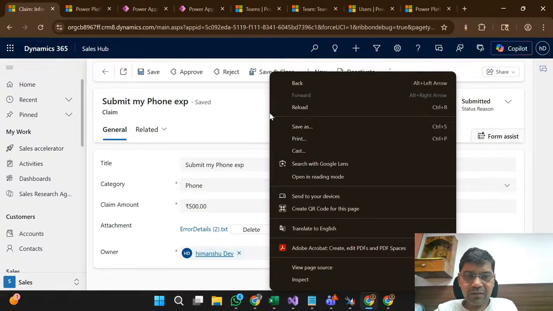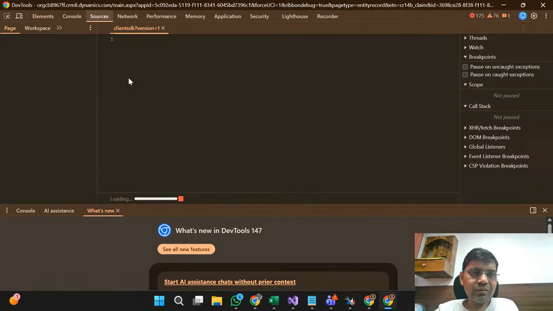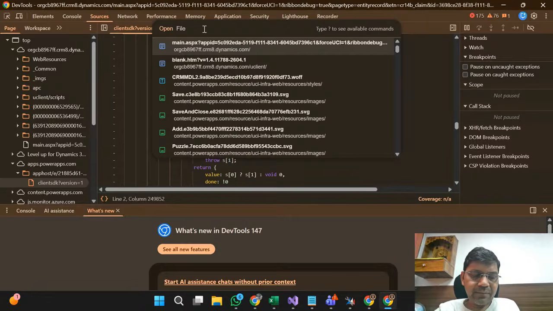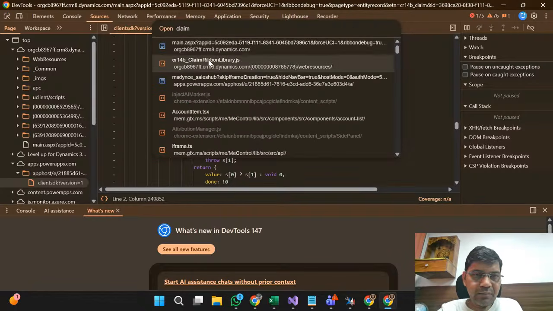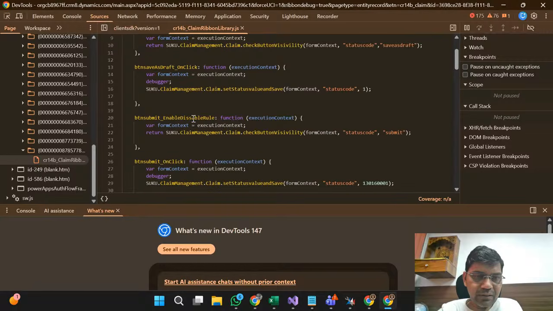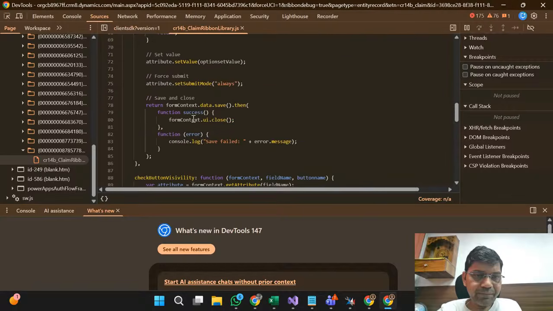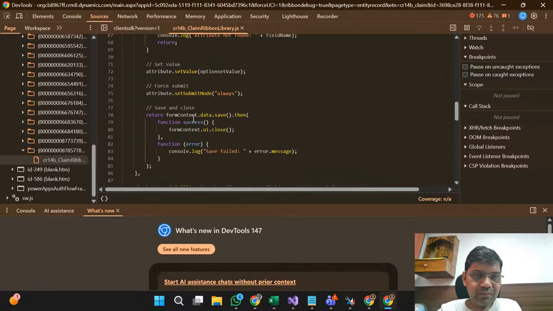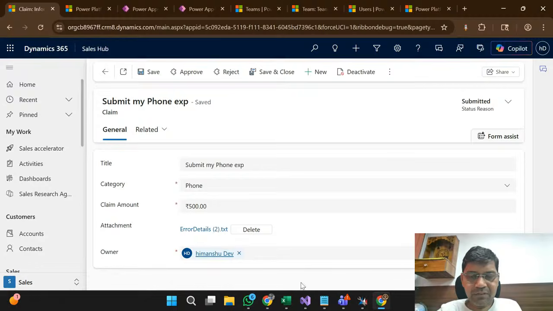So now let's check if that code is updated or not. How to check it? Source, Control O. When we click on Control O, we have an option to search the files. What is the name of that file? Claim ribbon library, right? Are we able to see our code here or not? Oh, what happened?